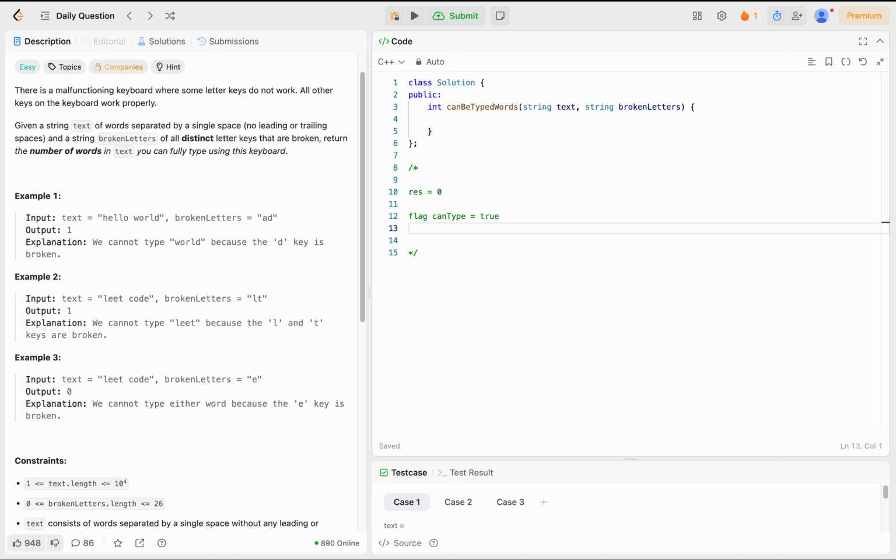Okay. Now we will start from the 0th index. So I will check H. Can I type this? Yes. Then I will check E. Does E exist in broken letters? No, so I can also type this. Then I will check L. I can also type this. Again L, I can type this. Then O, I can type this as well.